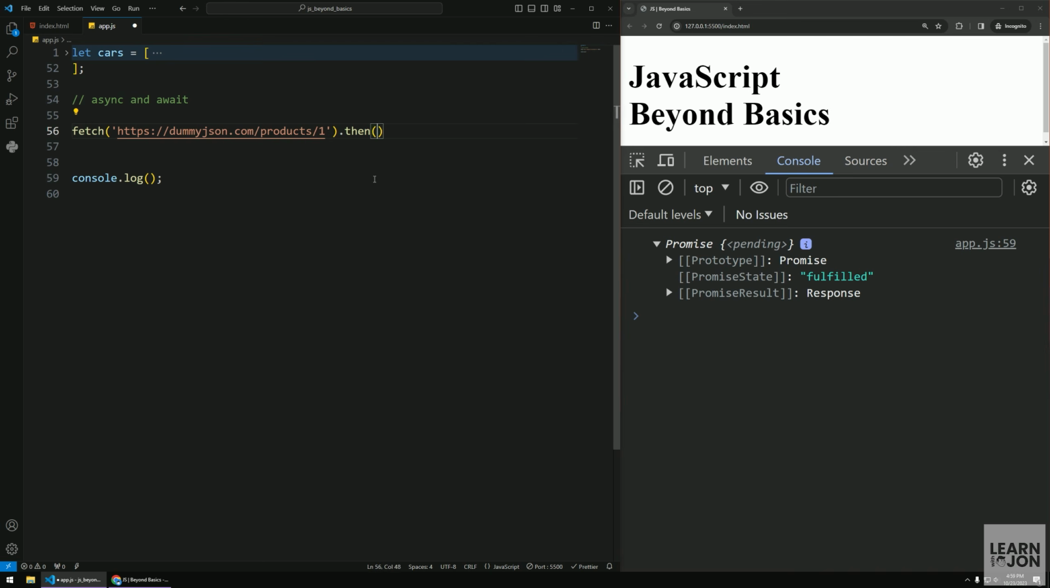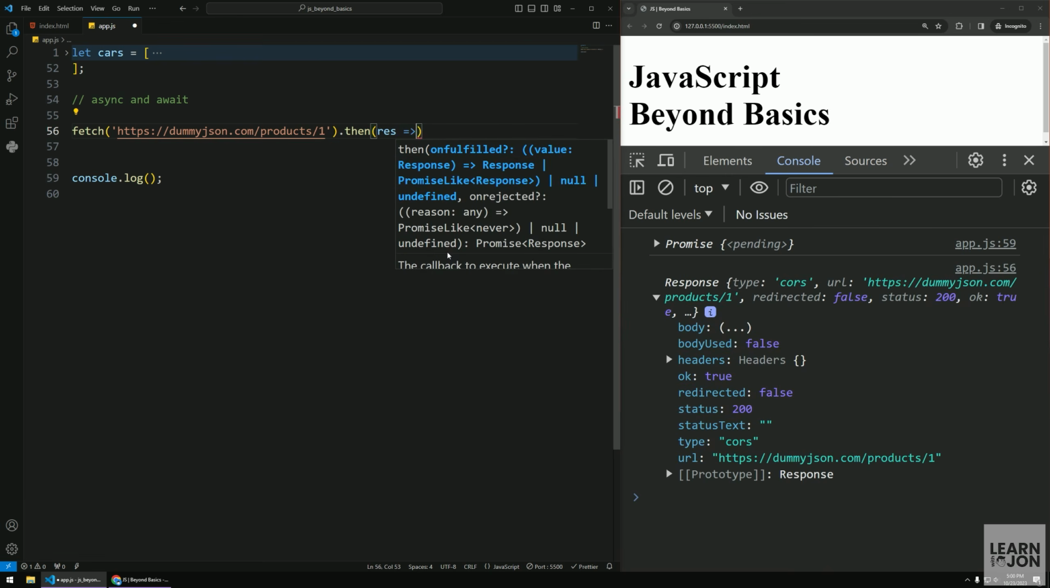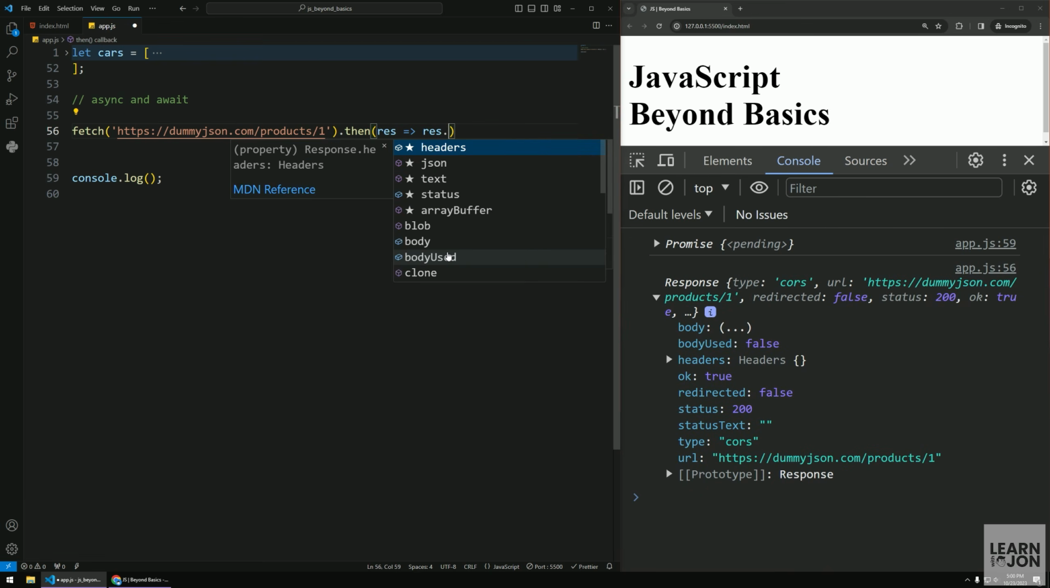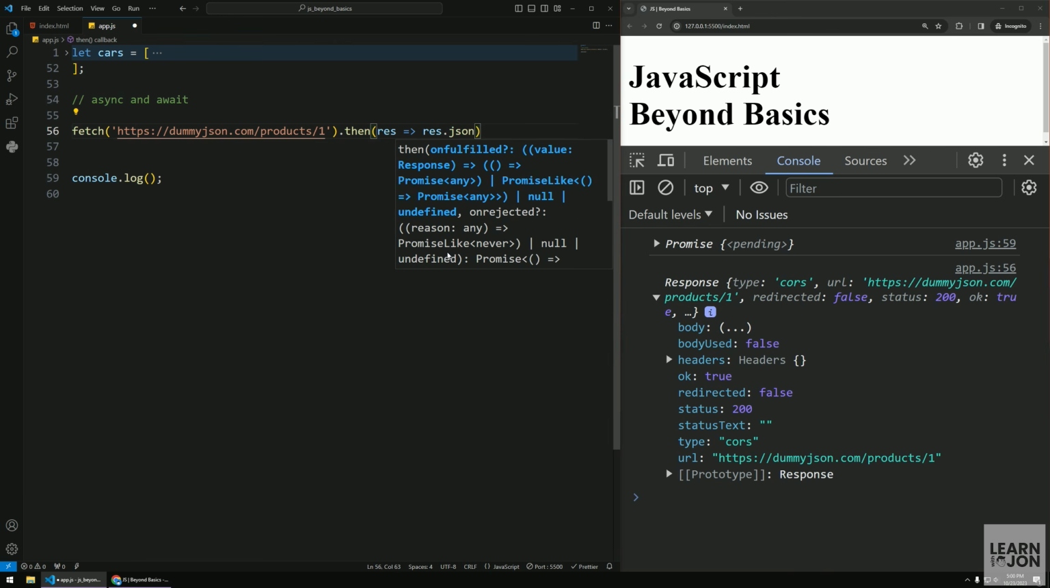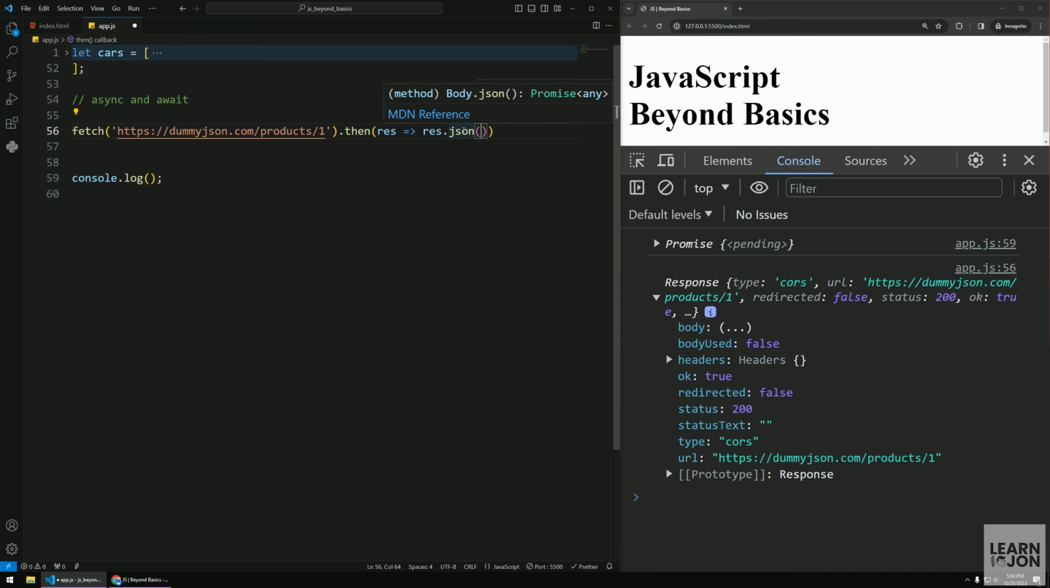Now we just have to call then. We want the response and we want the JSON, because the response itself is just a header. We don't want it. We want the JSON data. Now, the JSON function, again, also returns a promise. You can see up here.